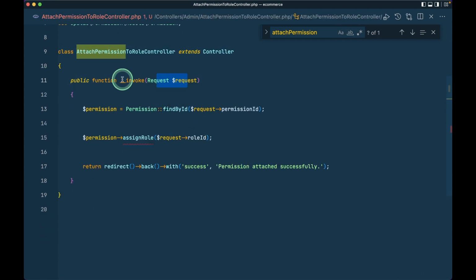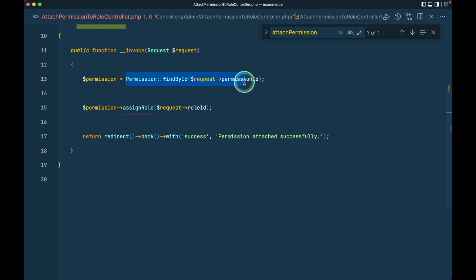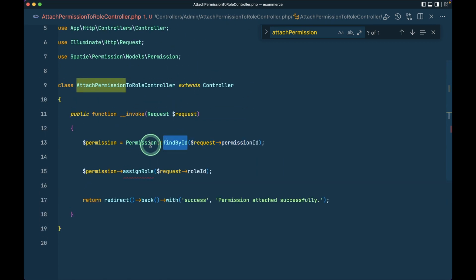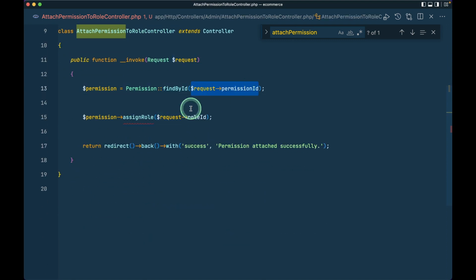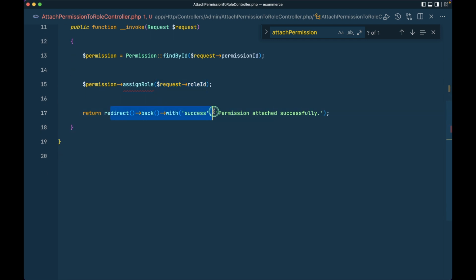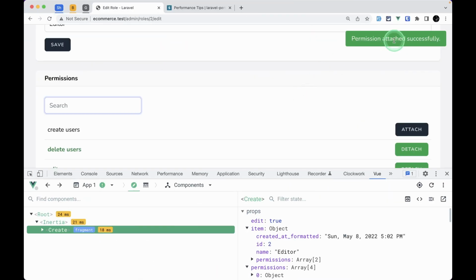and we can see here this request, and this is the invocable controller. We'll find this permission, findById. This method is available on this permission model, which is coming from Spatie permissions, and we'll pass this permission ID. Then we can assign role to this permission. There is this assignRole method which we can call on the permission, and we can pass this role ID as a parameter. It is showing me this red squiggly line because this VS Code is not able to understand this, but there is this method available on this permission model. And after that, we are redirecting back with a message called permission attached successfully. That's why we were able to see this permission attached successfully message over here.